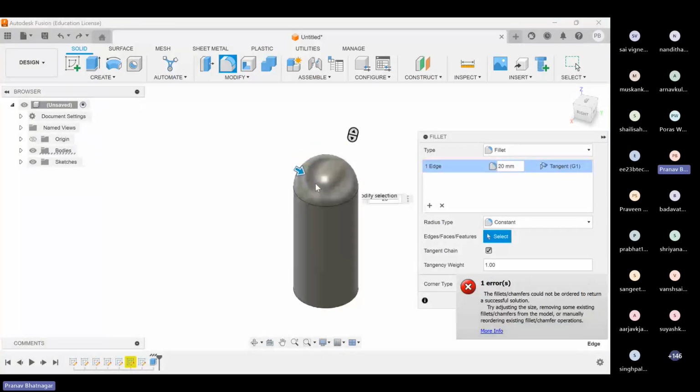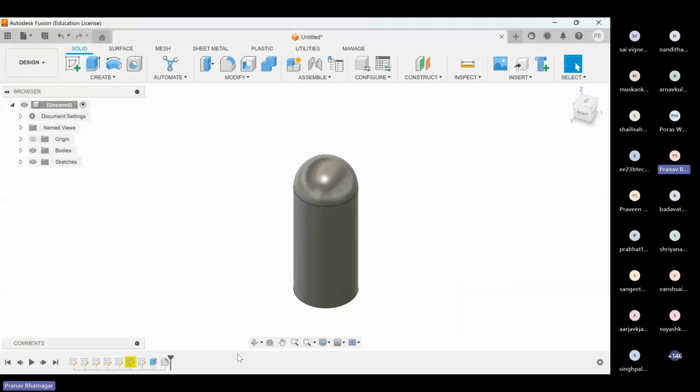I'll leave it at this. So suppose this is a shape. Now we want to make it into a component. How do we do it? So when you see this thing on the left, this is very important.